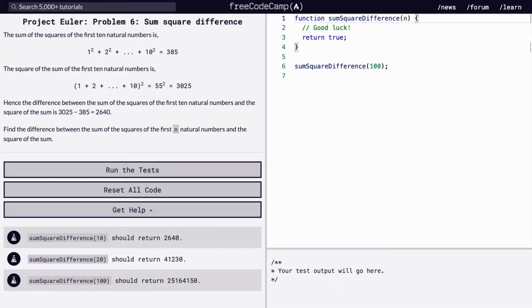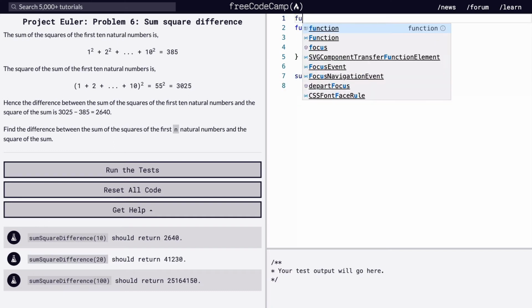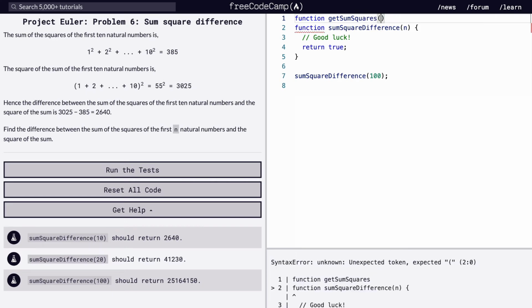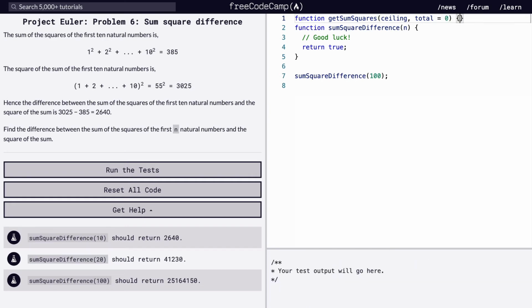I think I've talked enough. Let's code. As I mentioned earlier, we will be composing our solution via functional programming. That means we will be creating 3 separate functions. The first one we already did in the discussion about recursion. However, let's go over it again. The first function we want to make is the getSumSquares function. And this is going to take in a ceiling and an initial value that's going to be our total that's going to get returned at the end.